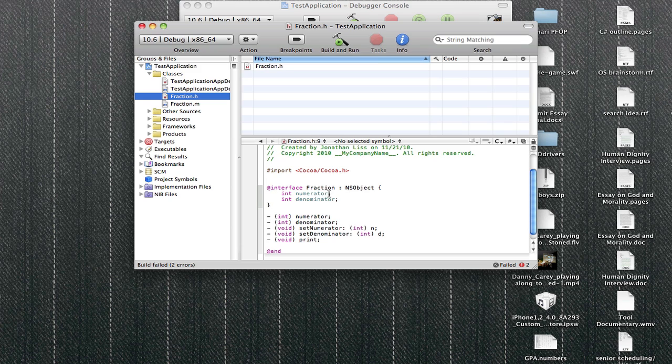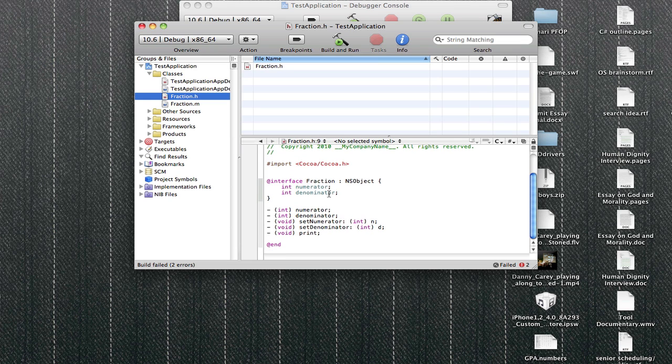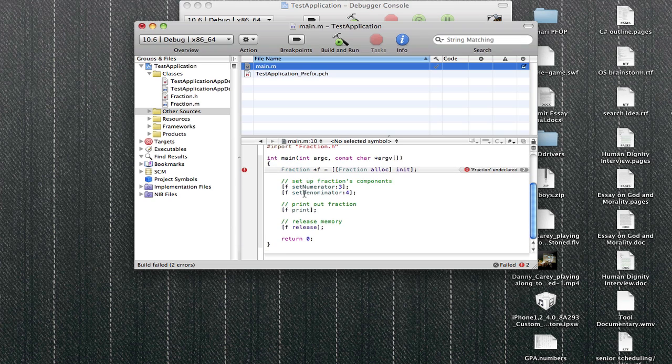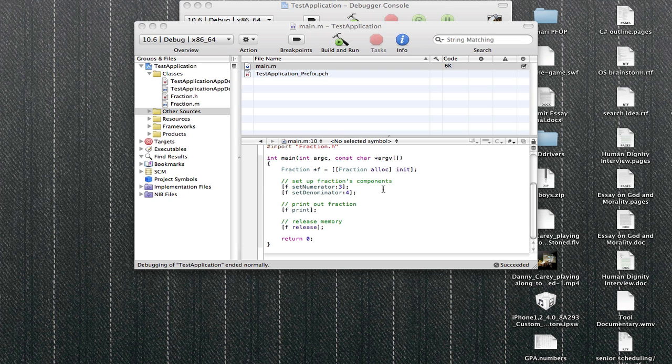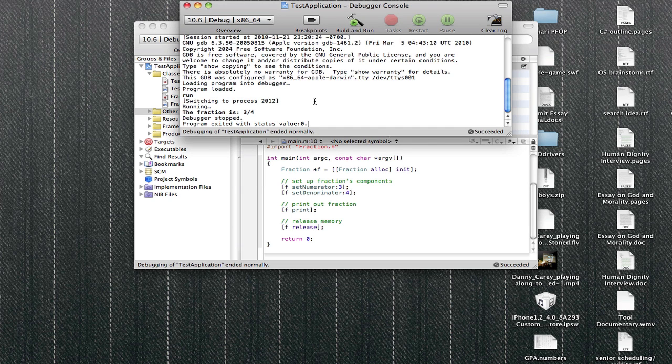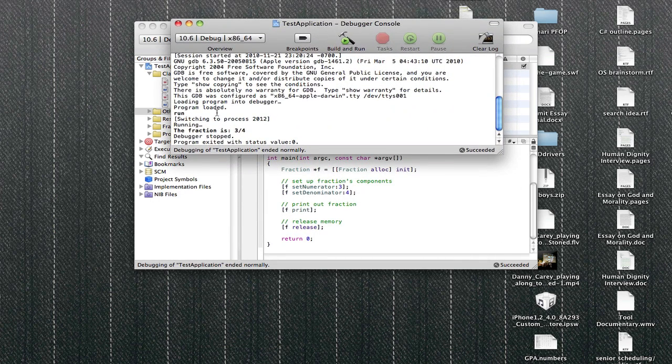But this is really sort of what the Fraction.h, the header file's purpose is, that it tells other class files the declared methods that are available to fraction objects. So I'm going to say build and run again. It says ended normally. And if you go back to the debugger, build and run here is no different than there. It says the fraction is 3/4.